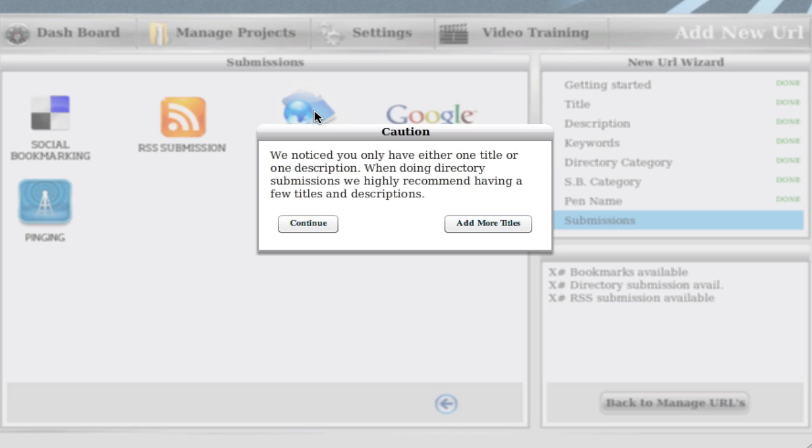Now, people were doing massive amounts of directory submissions to hundreds of directories using only a single title and a single description. We really, really recommend that you enter in multiple titles and multiple descriptions if you're going to be doing directory submissions. It's not going to look good if there's 500 directories out there that all have the exact same anchor text, same title, same description, all pointing back to your site.